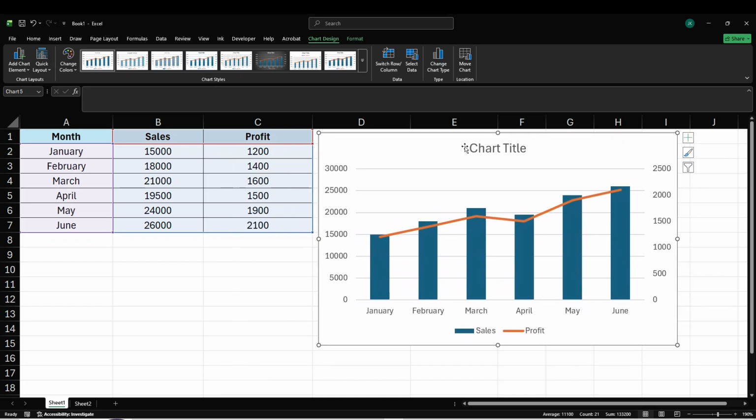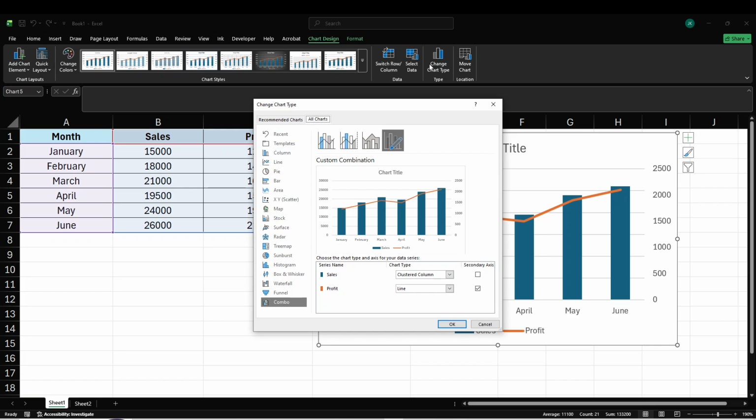Once your chart is created, click anywhere on it to activate it. With the chart selected, go to the Chart Design tab in the ribbon. From here, click on Change Chart Type. A window will appear showing the available chart options. In the Change Chart Type window, select Combo.